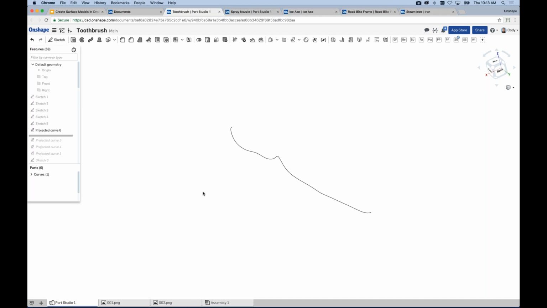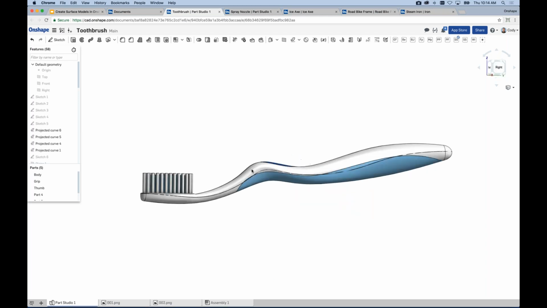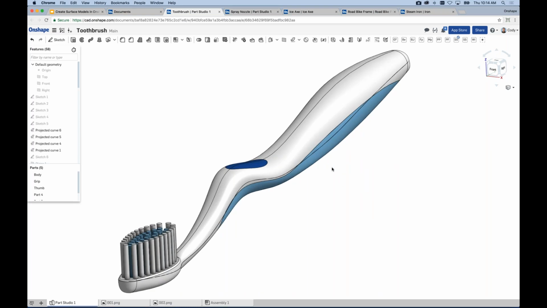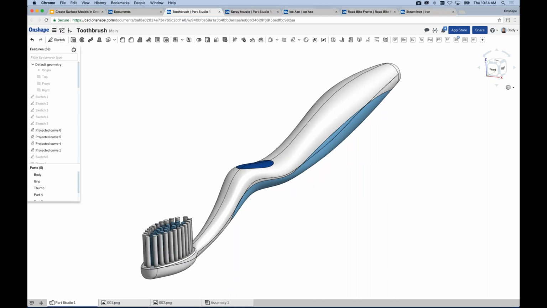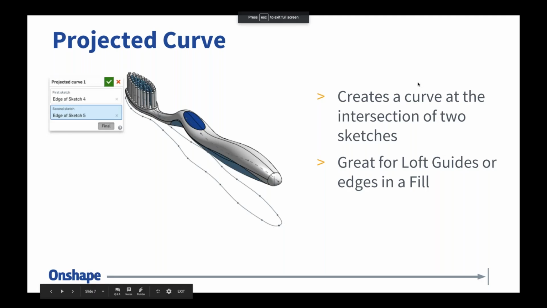So that's where a projected curve is really useful in scenarios like that. Again, where you're trying to control maybe the outside shape of something, but it's not two-dimensional, so to speak. It's a 3D curve that controls the outside shape. So that is projected curve. Again, the key thing there, just two sketches, and it finds the intersection and creates a curve at that intersection. Let's move on to the next example, and that is Composite Curve.